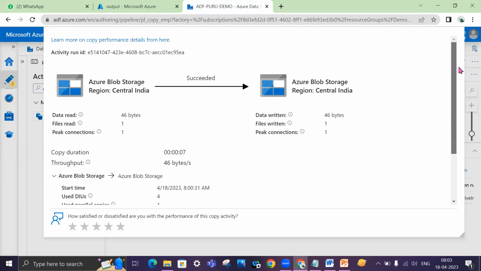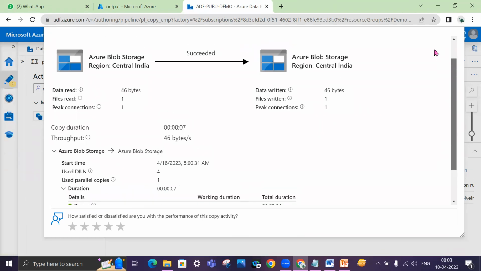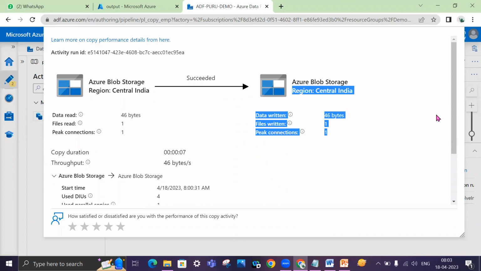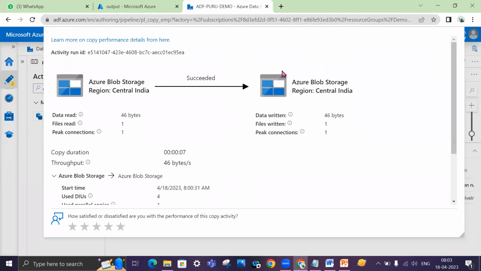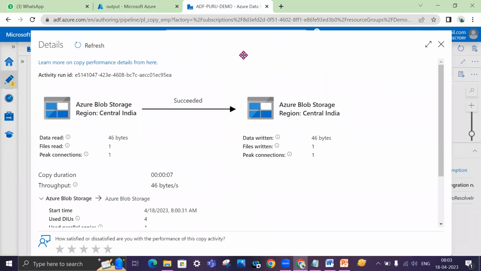So you can see all the details of each activity in real time, how it's done and what is done. And you can also see the number of records copied, right? For example, number of files read is one and number of files written is also one. So all the stuff you can find over here. This is very useful information when something has failed, or if there are any issues with the connectivity or the storage, or it's not able to copy.